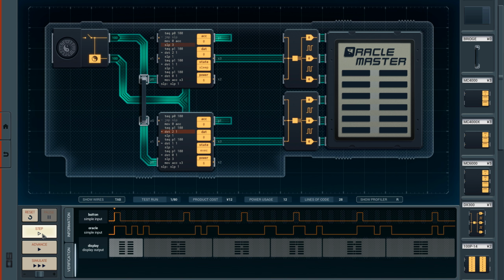So he's sleeping 3. He's now got 100. Sleeps 1. Should get 110. Perfect. Stays at 110. Sleeps for 3. This thing's waking up. Should get 100. Then should get a 0. And then should get a 101. And then moves them out.